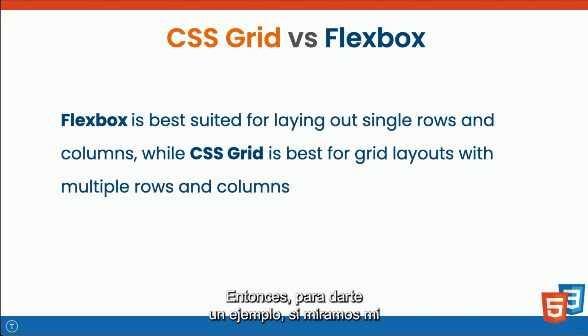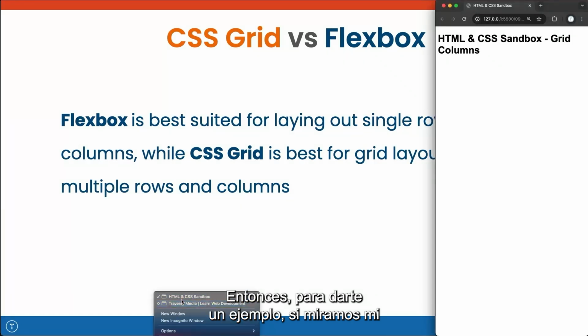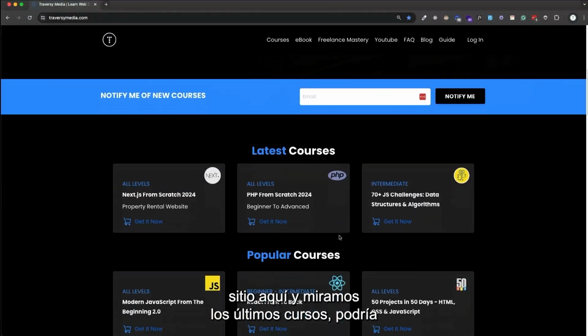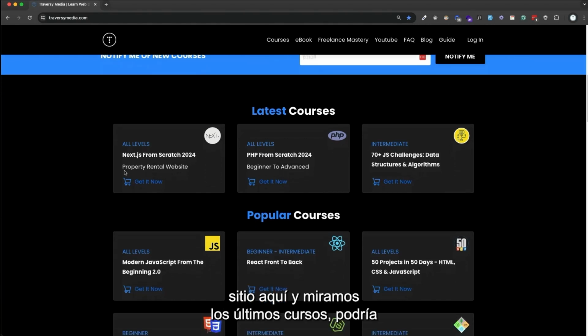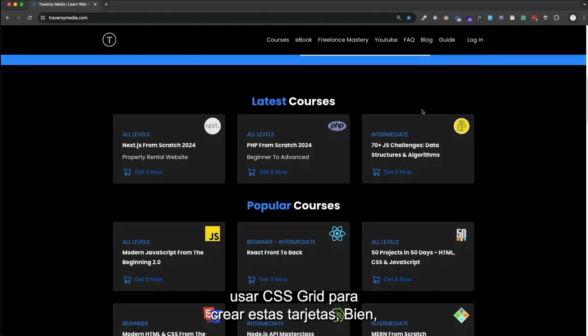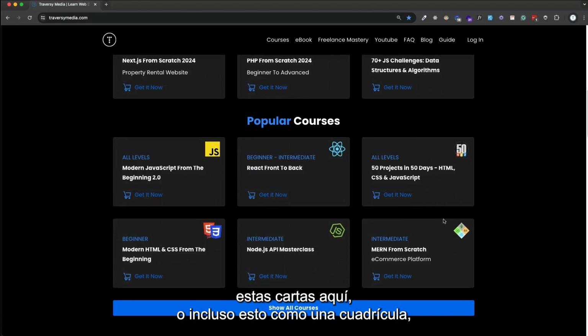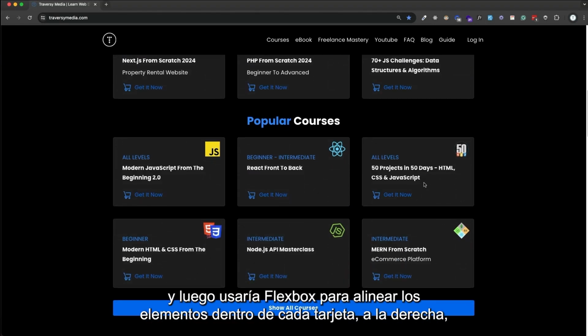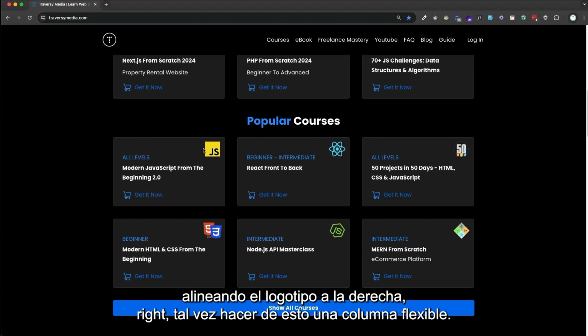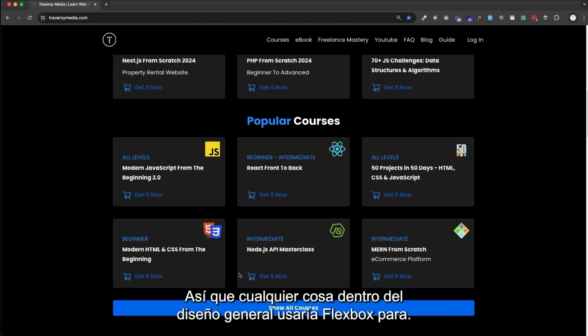So to give you an example, if we look at my site here and we look at the latest courses, I might use CSS Grid to create these cards, right? These cards here, or even this as a grid. And then I would use Flexbox to align the items inside of each card, right? So aligning the logo over to the right. Maybe make this a flex column.